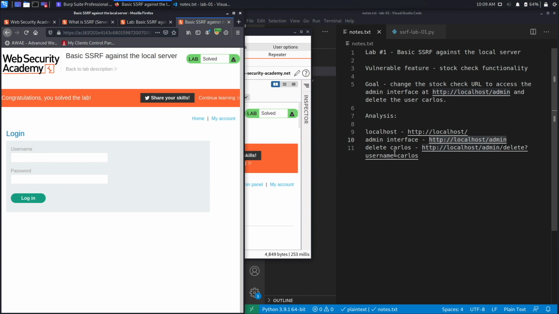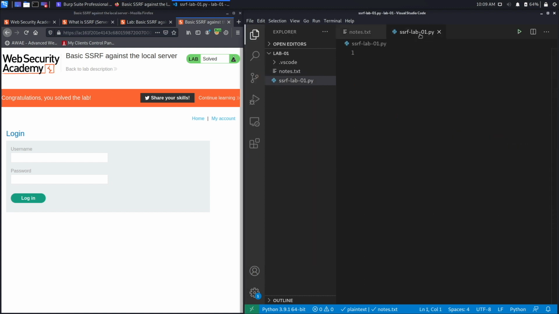The next step that we're going to do is script the exercise. And if this is the first time you've come across my videos and are wondering why I script the exercises, it's so that you get more experience in scripting exploits in Python. I believe it's a necessary skill in order for you to become a professional pen tester, and so I script all the exercises in my videos.